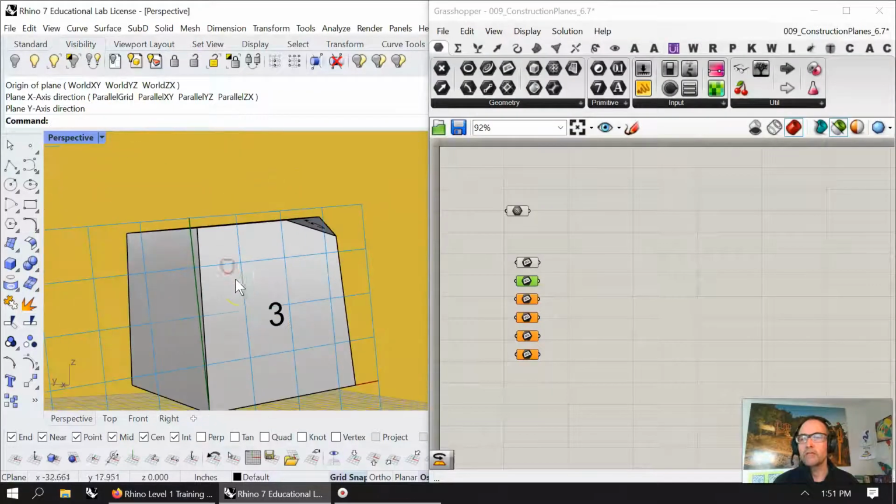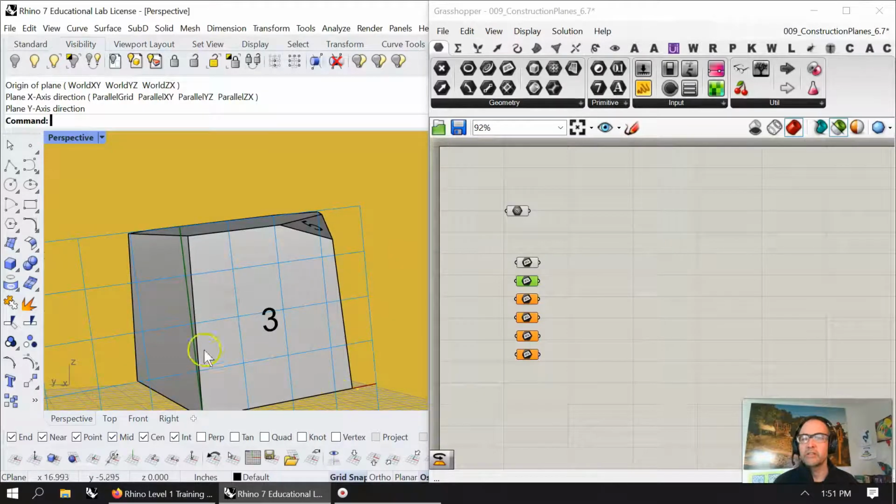And there we go. I think I have it set right. Looks like I missed it by a little bit. Actually, I didn't. It's just that it's tapered in a bit.